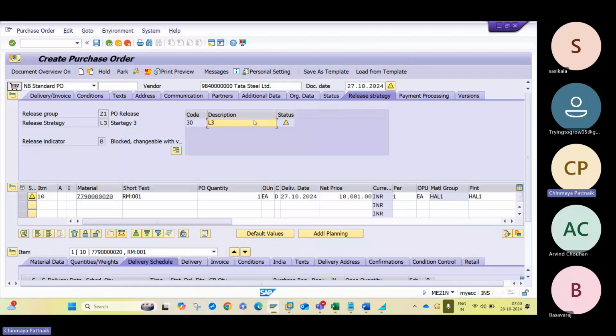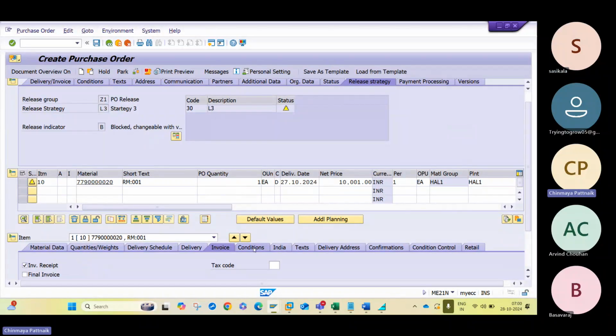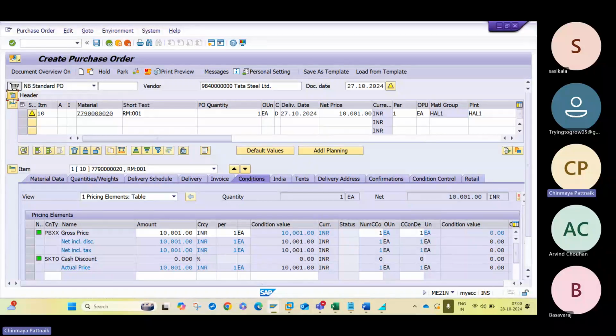Okay, but where is this net value field? How will we come to know what is the net value in our purchase order? Net value, you will come to item details, condition tab, and this is the net value field. Okay, so the purchase order release strategy got triggered successfully.